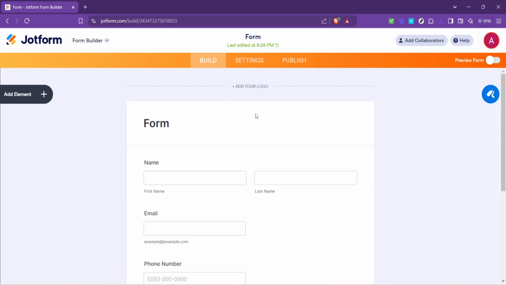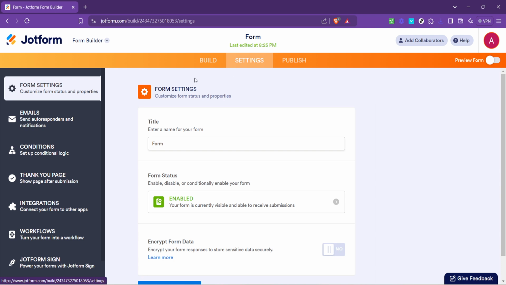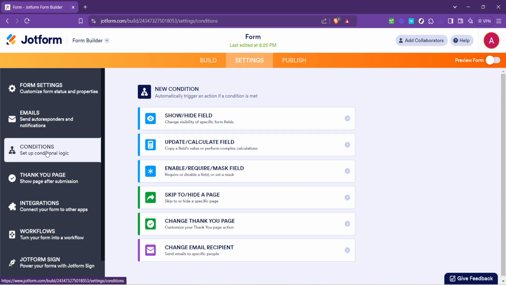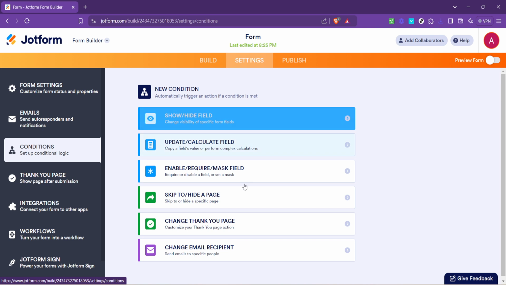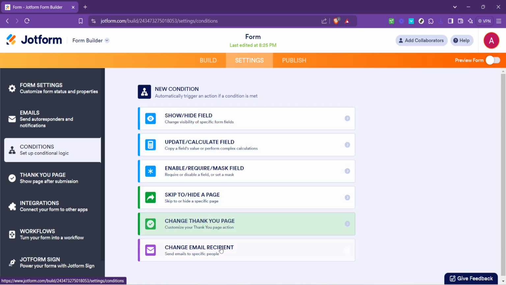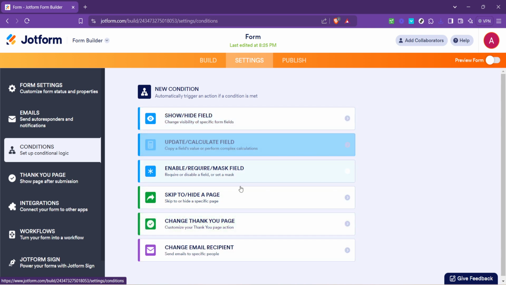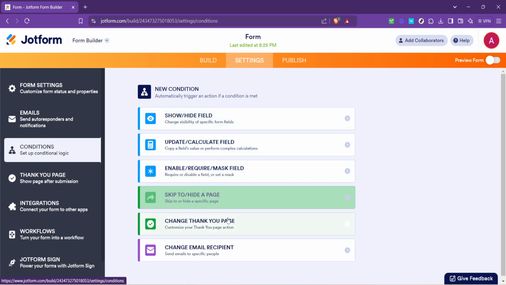Your next step is to click on the Settings tab. This tab is crucial as it houses various settings that control the behavior of your form, including the conditions you want to set. Within the Settings menu, you'll see an option marked Conditions. This is where Jotform truly shows its power in terms of customization. Clicking on it will open a world of possibilities for your form.